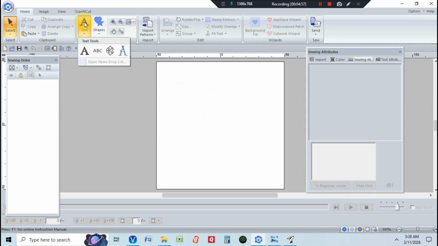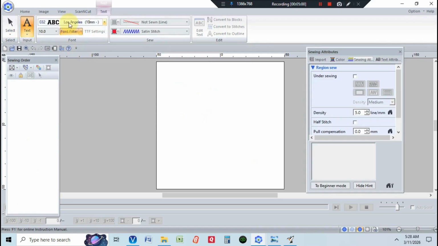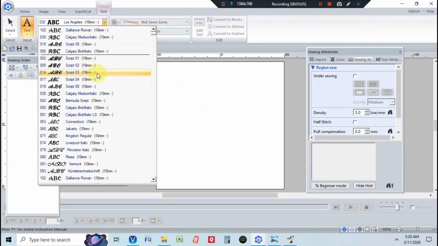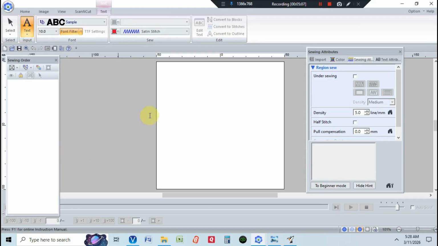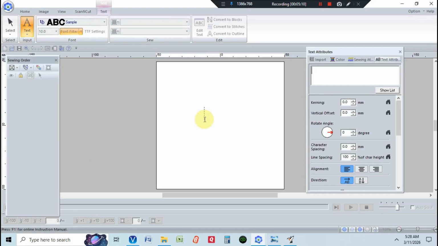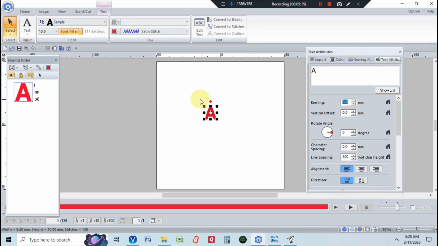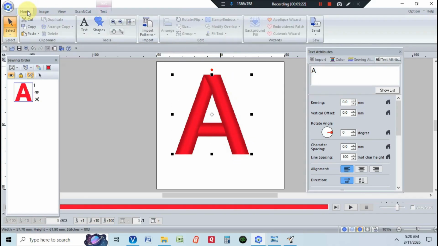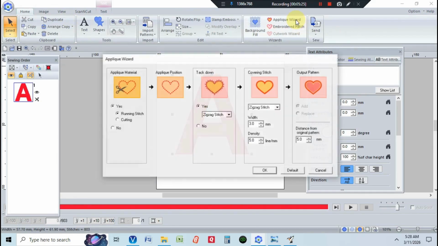And I will go up into my fonts and select a font that is kind of blocky. We'll choose this one. I'll do a letter A, and I'll make it big so we can see. I will go up to the Home tab, over to the Applique Wizard. I will reset my defaults.